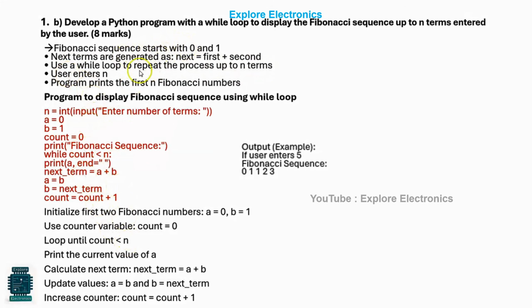Use a while loop to repeat the process up to n terms. Here they have given that we have to use the while loop. The user enters n. After that, the program prints the first n Fibonacci numbers. Let us start. Program to display the Fibonacci sequence using while loop.